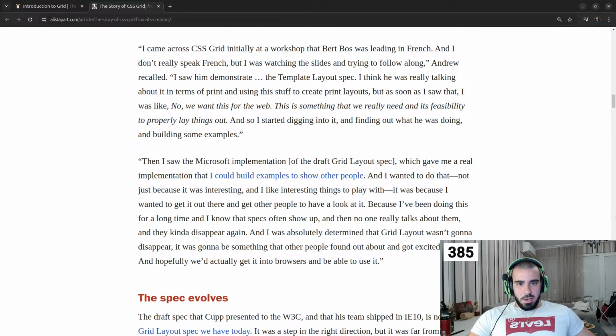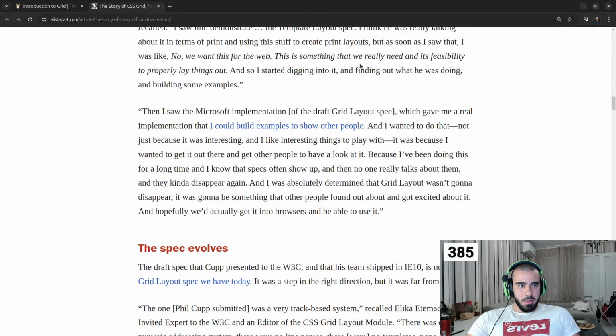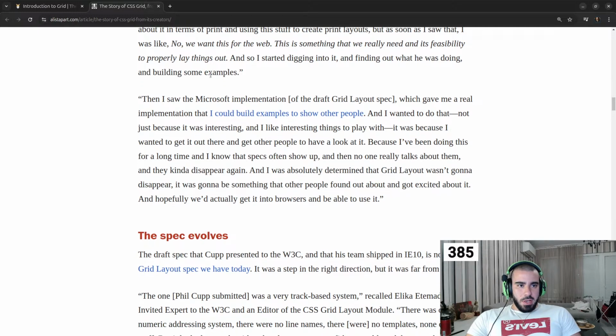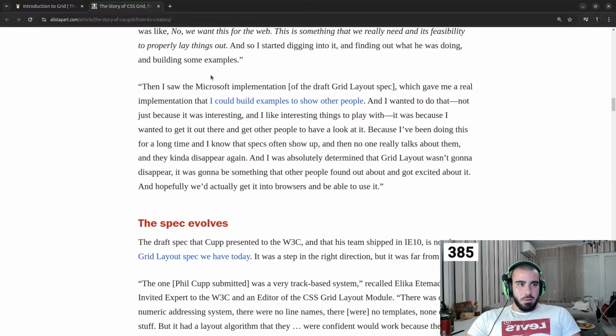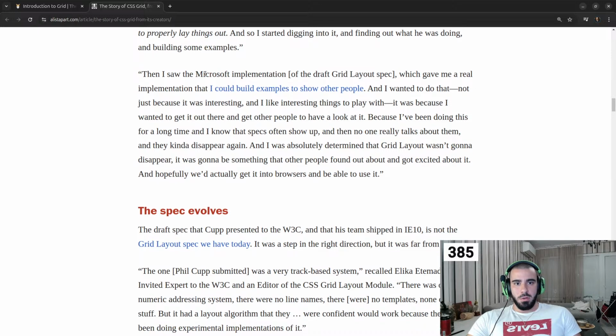I think he was really talking about it in terms of print and using this stuff to create print layouts, but as soon as I saw that, I was like, no, we want this for the web. This is something that we really need, and its feasibility to properly lay things out. And so I started digging into it and finding out what he was doing and building more examples.